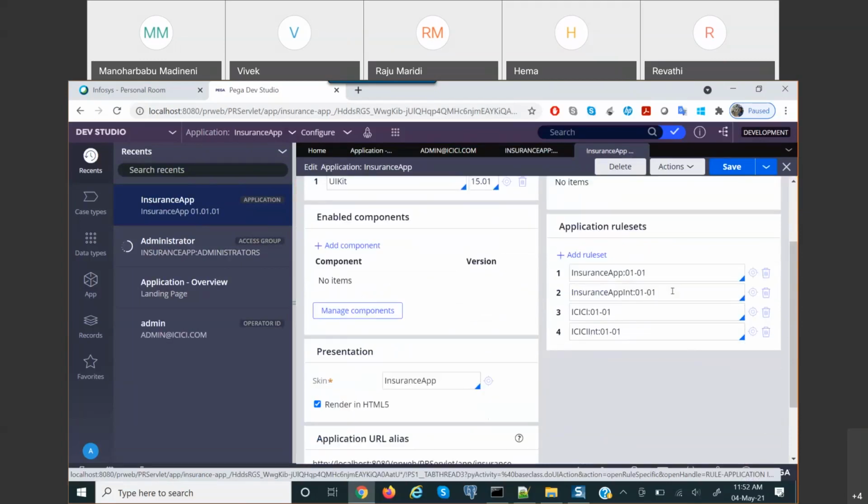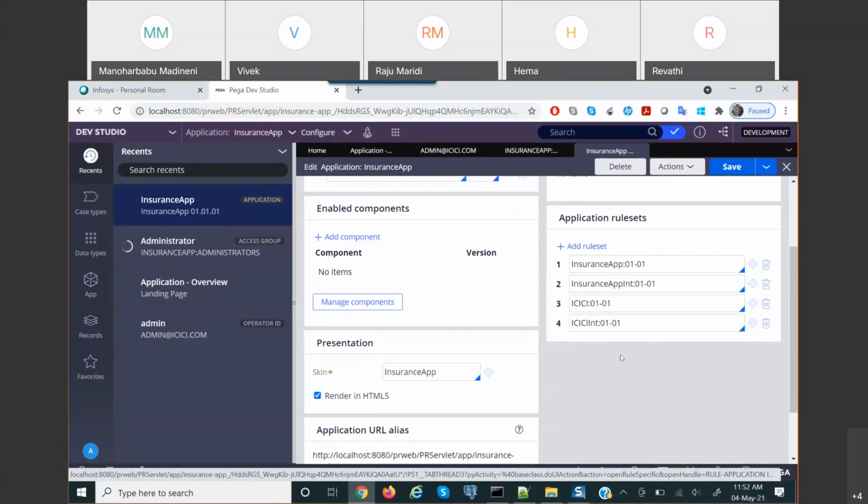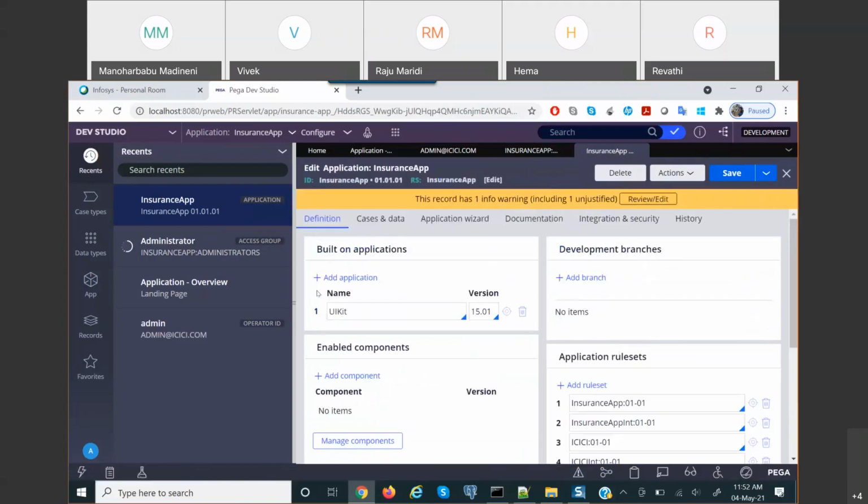Then why did it create four rule sets? See, it created them for the application layer and the organization layer also. Let's say if you want a particular rule to be reused across the organization, then we can keep it in ICACA. If the rule is specific to a particular application, then we can keep it in insurance app. And also, if you scroll up, see this application is built on top of UIKit.